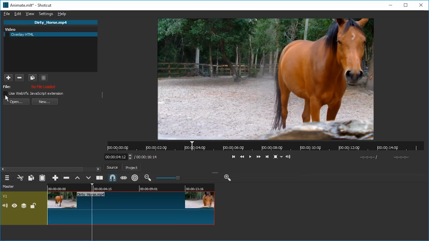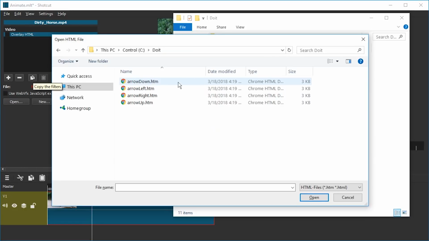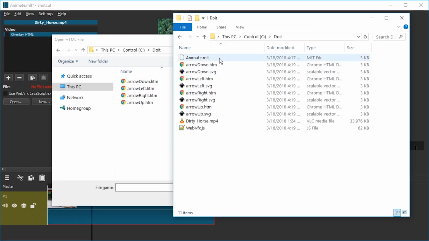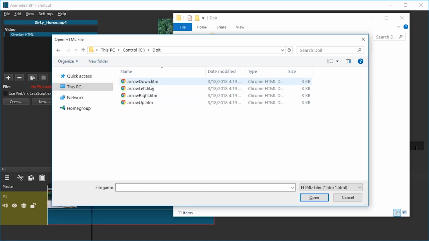I recommend you do not use WebVFX JavaScript extension. For me, it just freezes Shotcut and I can never recover. It seems unnecessary, so just leave this out. Instead, press Open, and open in your project folder. Remember all the files you extracted? Just open the arrow_right.htm file.